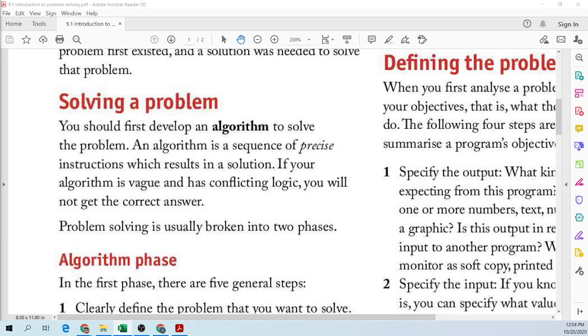Zamani, can you read for us? Solving a problem. You should first develop an algorithm to solve the problem. An algorithm is a sequence of precise instructions which result in a solution. If your algorithm is vague and has conflicting logic, you will not get the correct answer. Problem solving is usually broken into two phases.